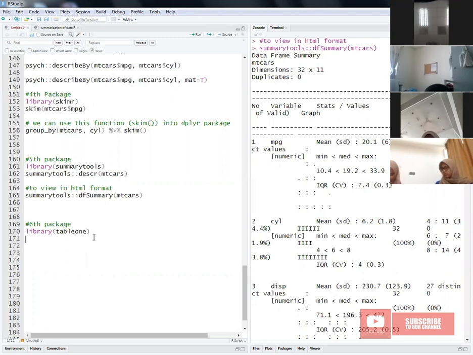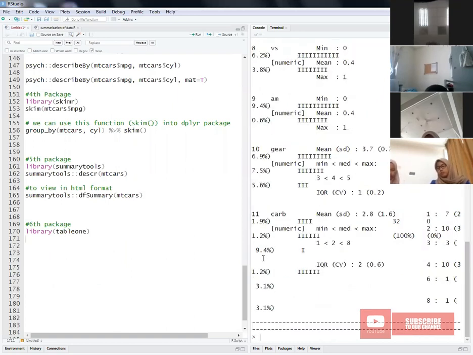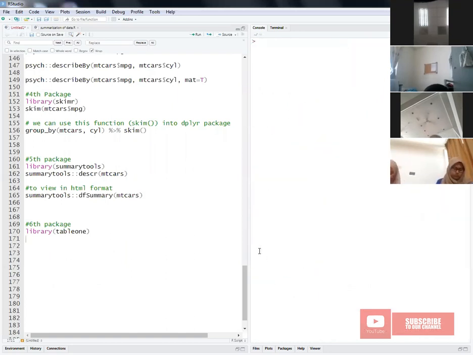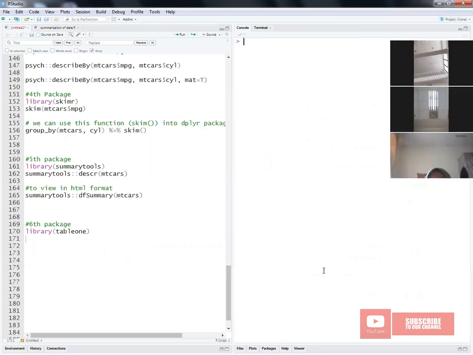This library is most useful. It has a most useful function, which is normally if you want to report data in a result, so we usually report mean and standard deviation, right? We usually report mean and standard deviation. So in this library, it only reports mean and standard deviation for each variable, right?